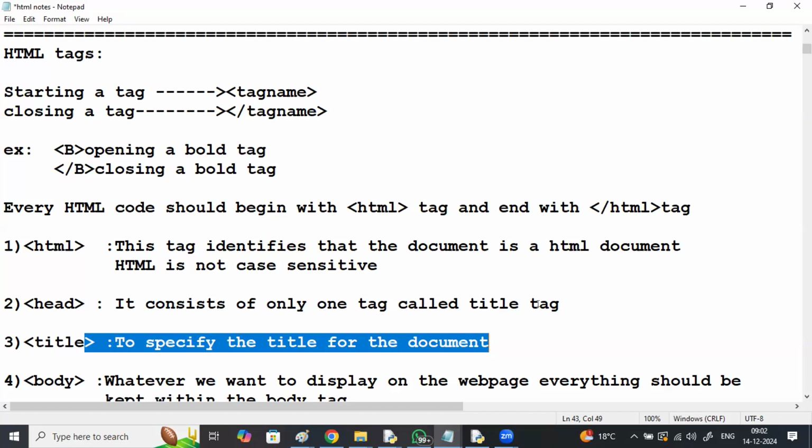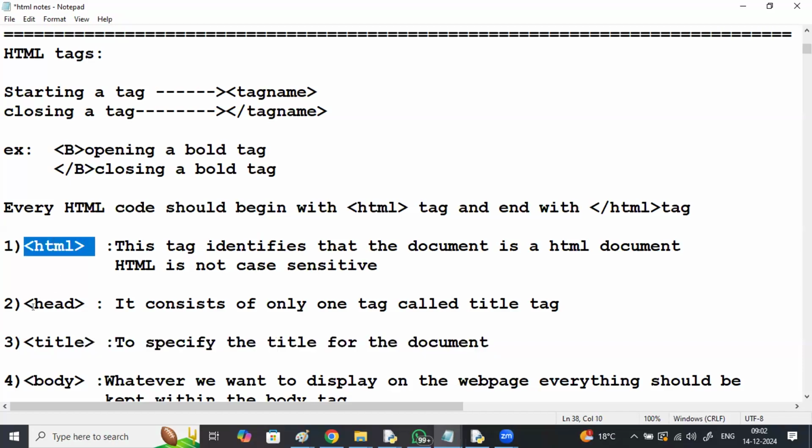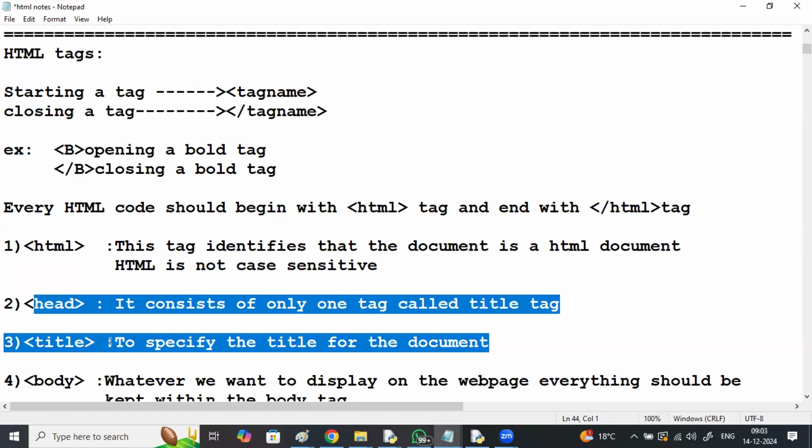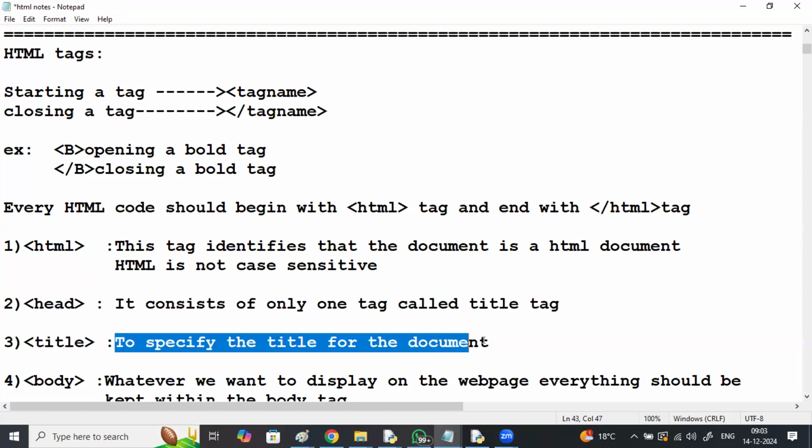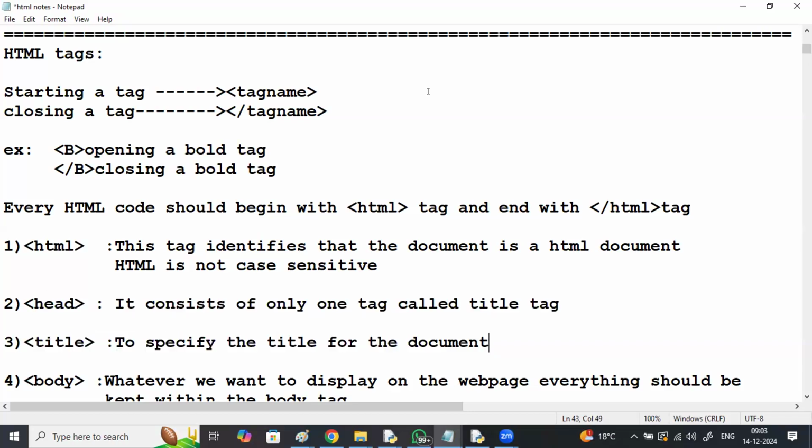Okay. So the HTML tag just says it's an HTML document, followed by a title to specify the title for the document. And the important tag here is the body tag.